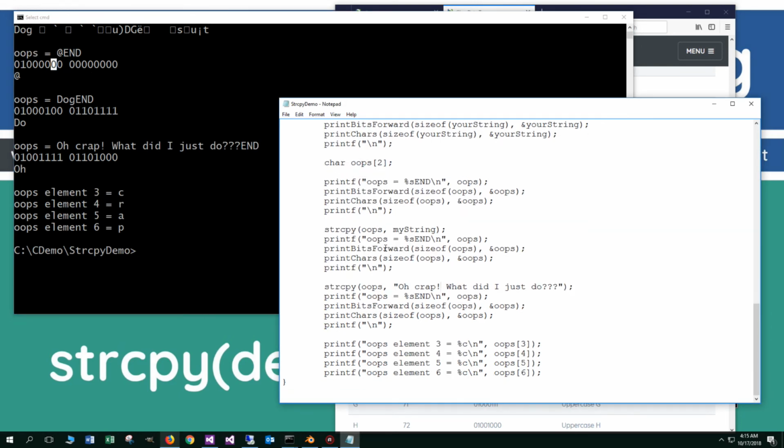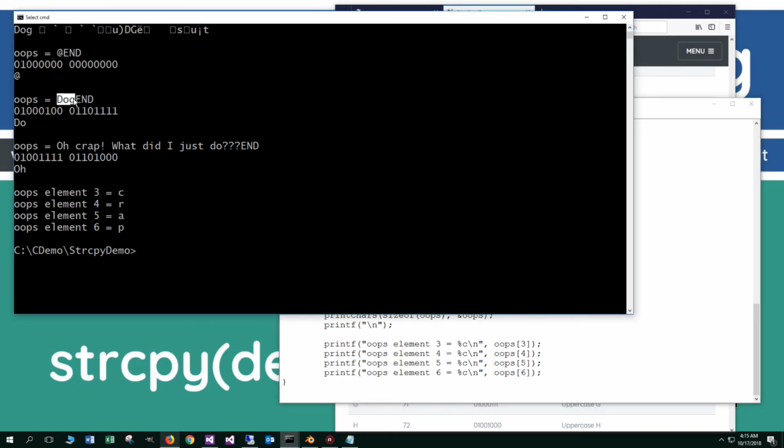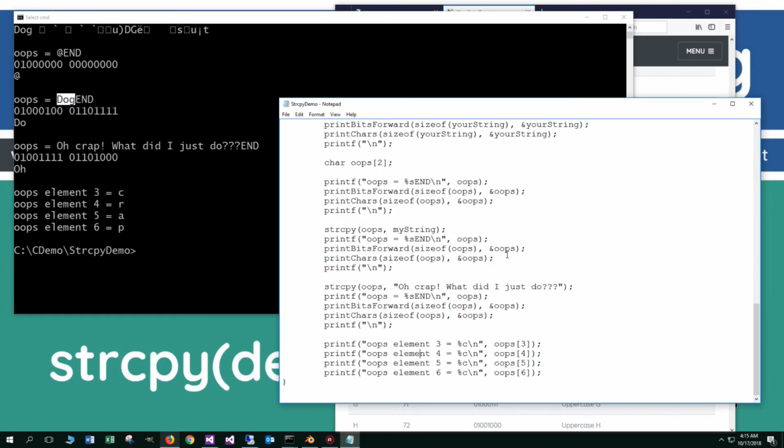So when I copy my string into it and display it to the console, as you can see coming up here, it actually does contain dog, even though it was only two characters. And on the very next line, it actually prints the bits in there, and as you can see, there's still only two bytes in this thing. Then if I print the chars that are actually in this array, I end up with DO. Okay? So you might be going, ooh, what the heck just happened there?